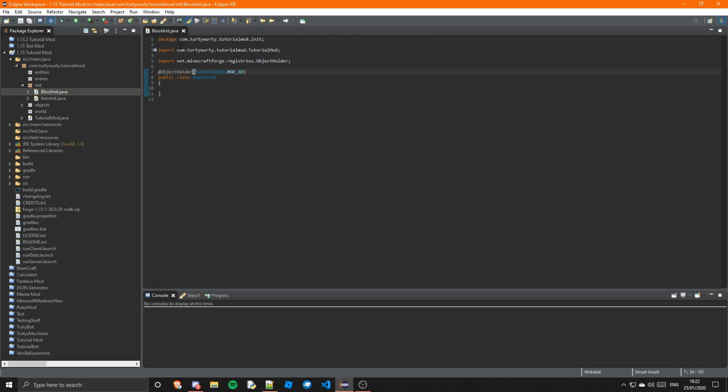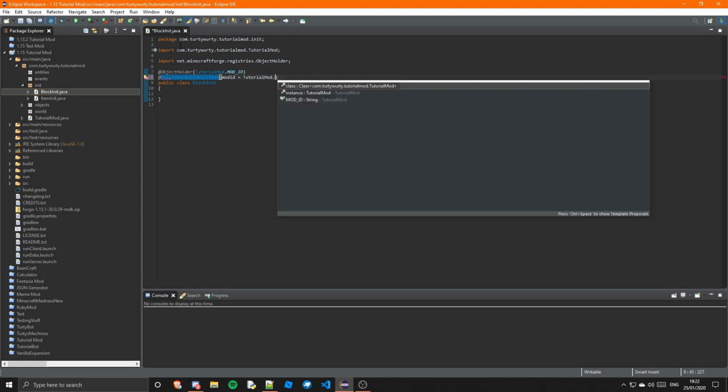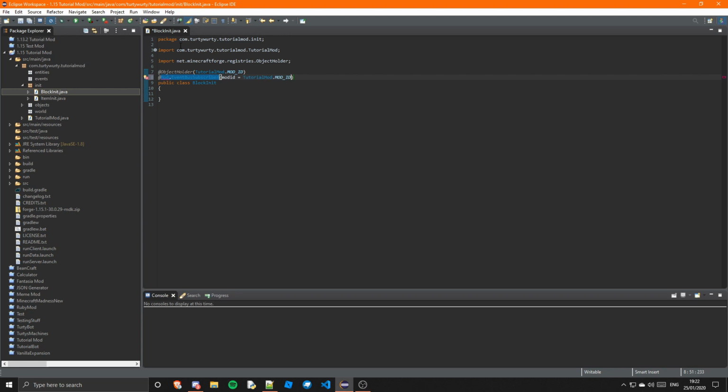Then we need to make this an event bus subscriber so that we can actually register the blocks. So you want @Mod.EventBusSubscriber, and that's going to take in modid equal to tutorial mod id, and bus equal to Bus.MOD, and just import Bus. It should import it from the right place. Make sure it is this Bus and not any other bus.